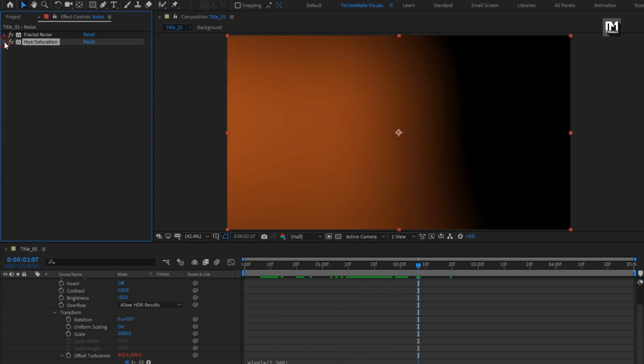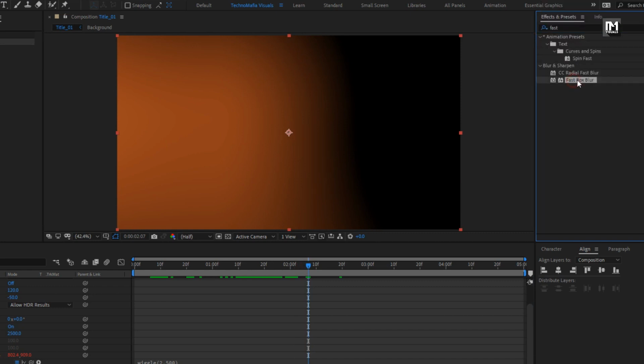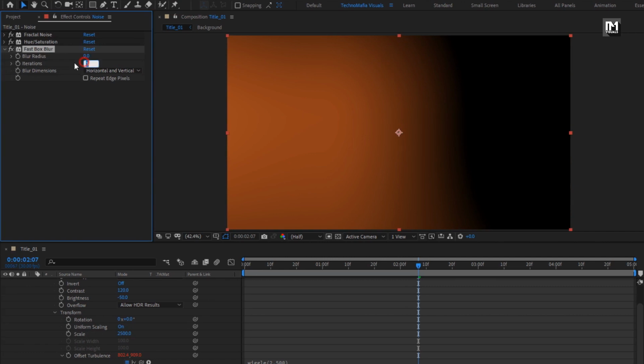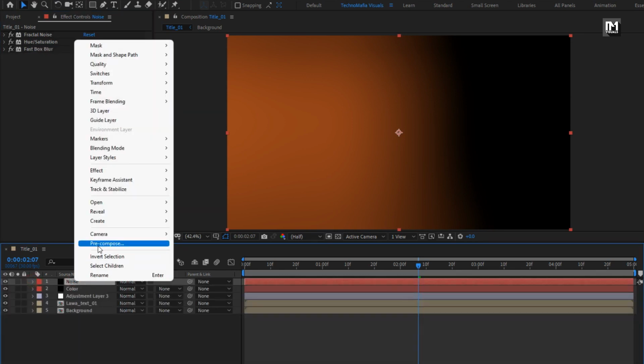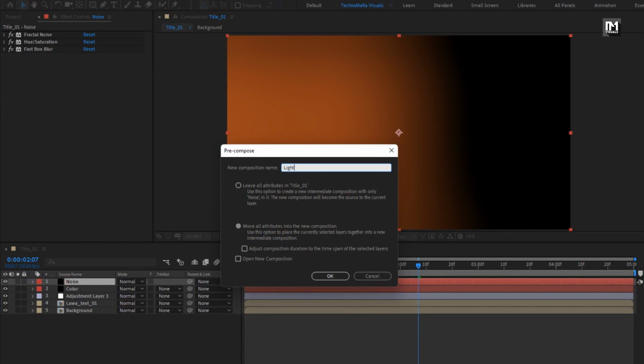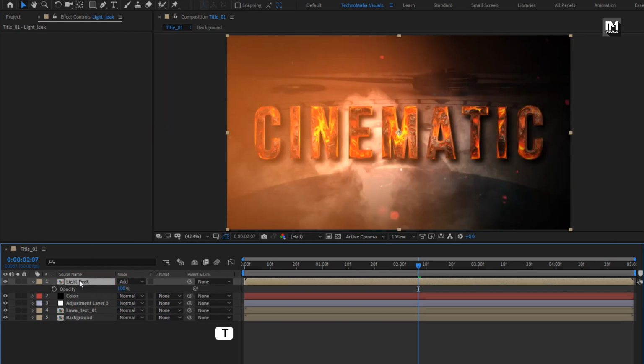Now in Effects and Presets, search for Fast Box Blur. Add it to the noise layer. Set iteration to 1. Increase the blur value as shown. Select Repeat Edge Pixels. Now let's precompose this noise layer. Name it as Light Leak. Change mode to Add. For the Light Leak composition, set opacity to about 50%.